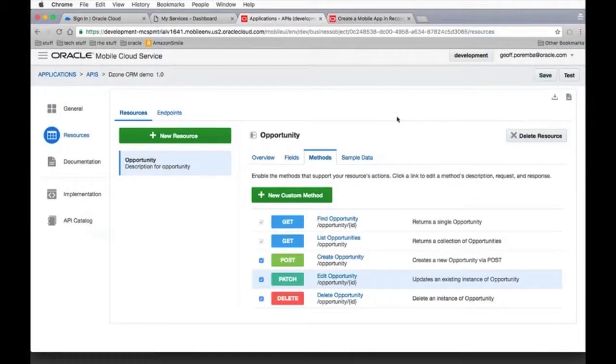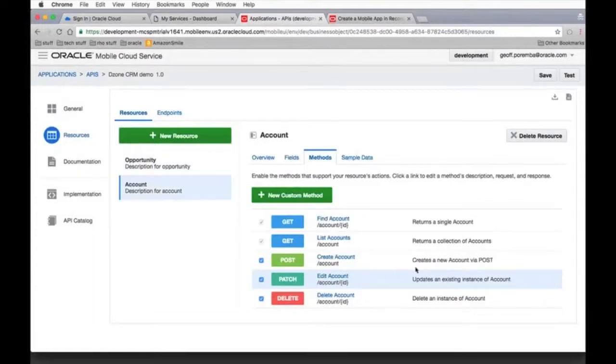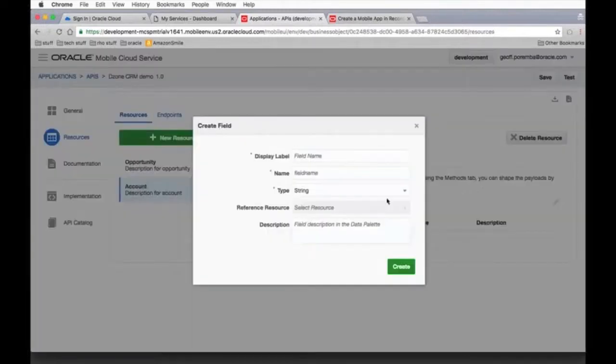So this is our opportunity resource. Let's go ahead and create another resource. This resource we're going to call account. Go ahead and create that. Put our accounts in for the plural list of those resources. Okay. Let's go ahead and add our fields just like we did last time. So for the account, we're going to have a name for the account. It's going to be a string.